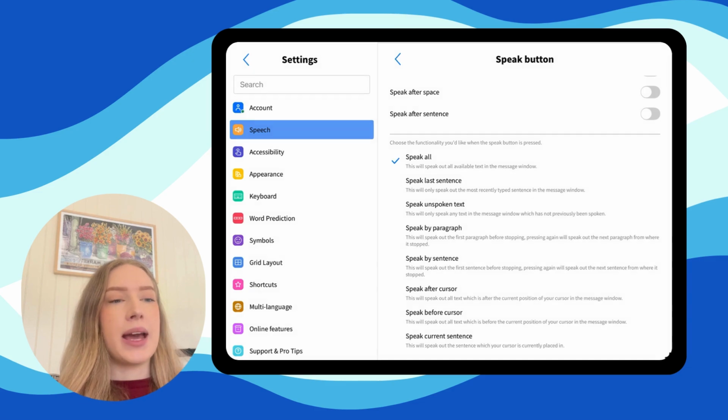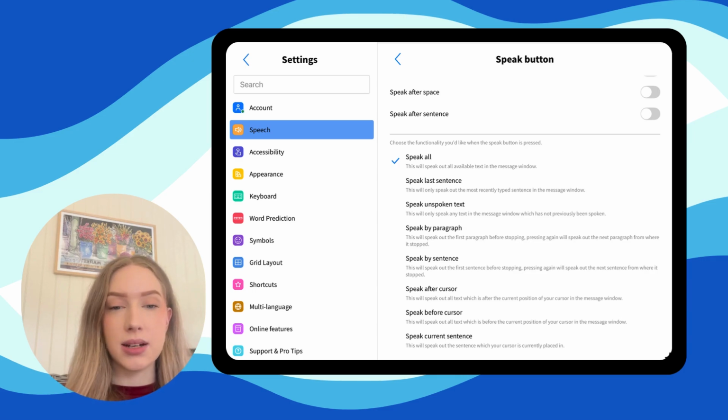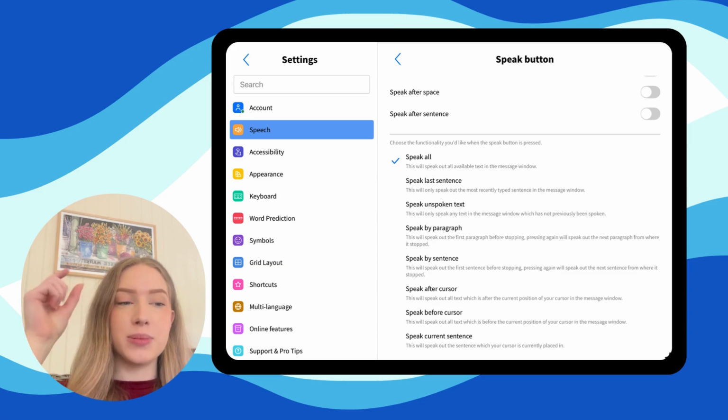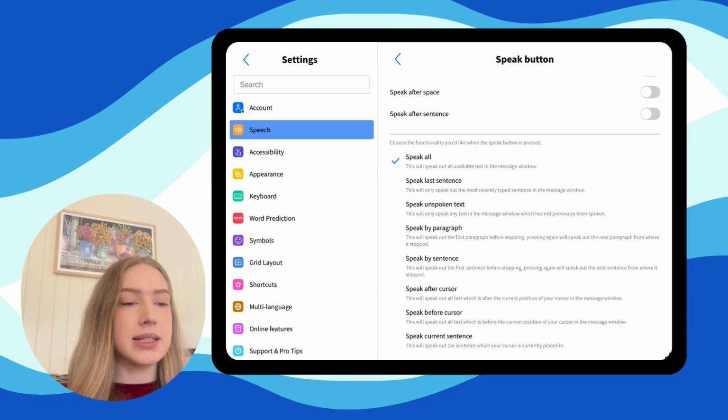The next list of behavior is the functionality that you would like when the speak button is pressed. So speak all will speak out all available text in the message window. Speak last sentence will speak out the most recently typed sentence in the message window. Speak unspoken text will speak anything that hasn't previously been spoken out. Speak by paragraph will speak paragraph by paragraph, so it will speak one paragraph, pause, and then you can choose to speak the next one. Speak by sentence is the same but with sentences.